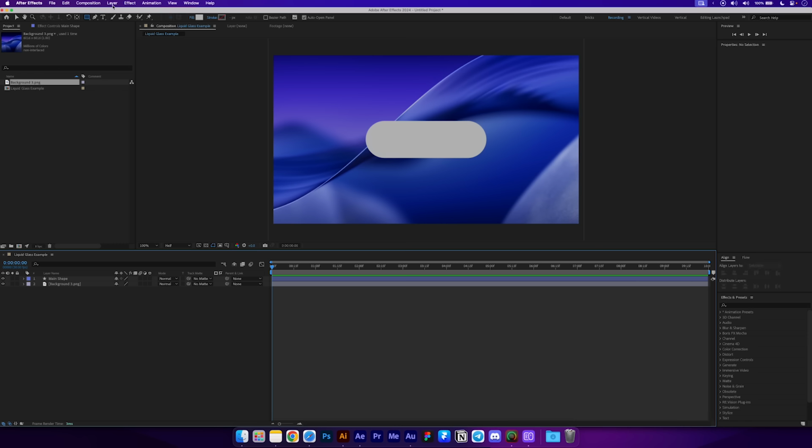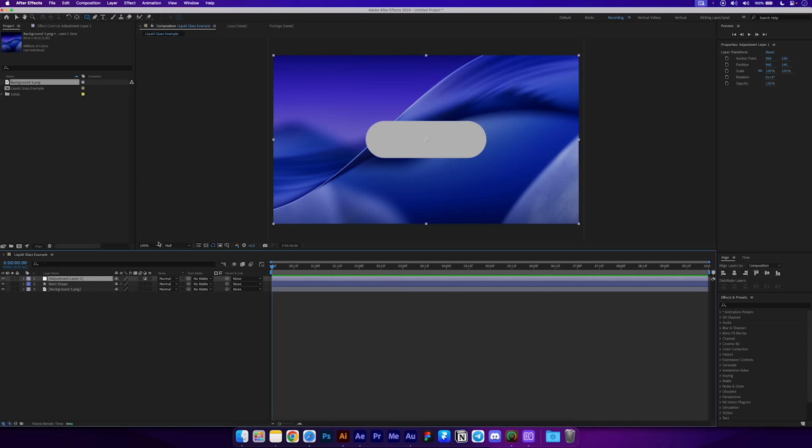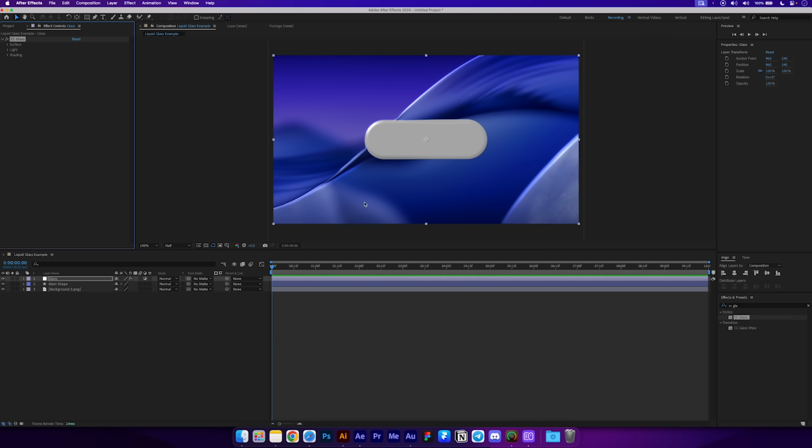First, let's add an adjustment layer to our comp. So Layer, New, and Adjustment Layer. And I'm going to rename this to Glass. Then, from the Effects and Presets panel, we're going to search for CC Glass. And just drag it on to our adjustment layer. Now, as you can see, it's already started affecting our comp, but we're going to need to change a few settings. Open up the Surface tab within CC Glass and change the bump map to our main shape.